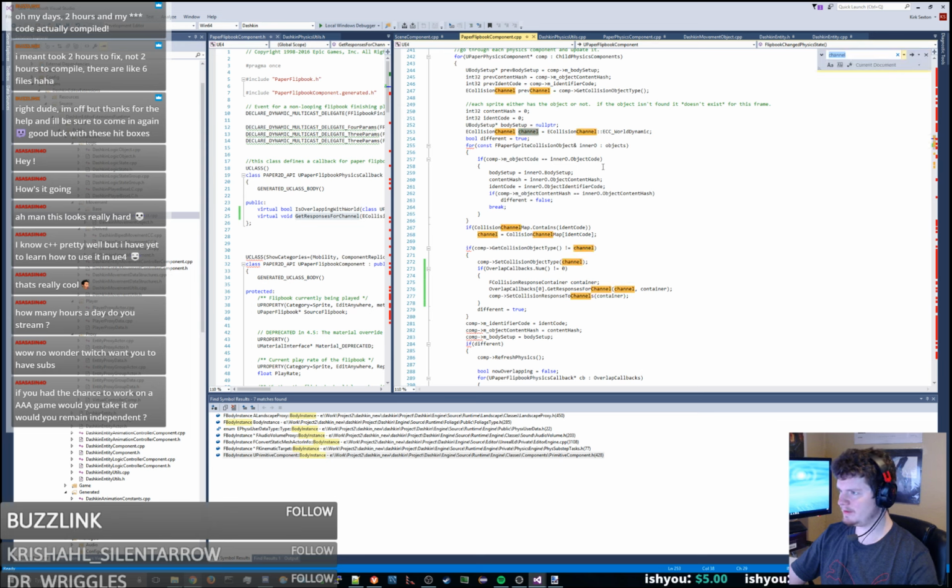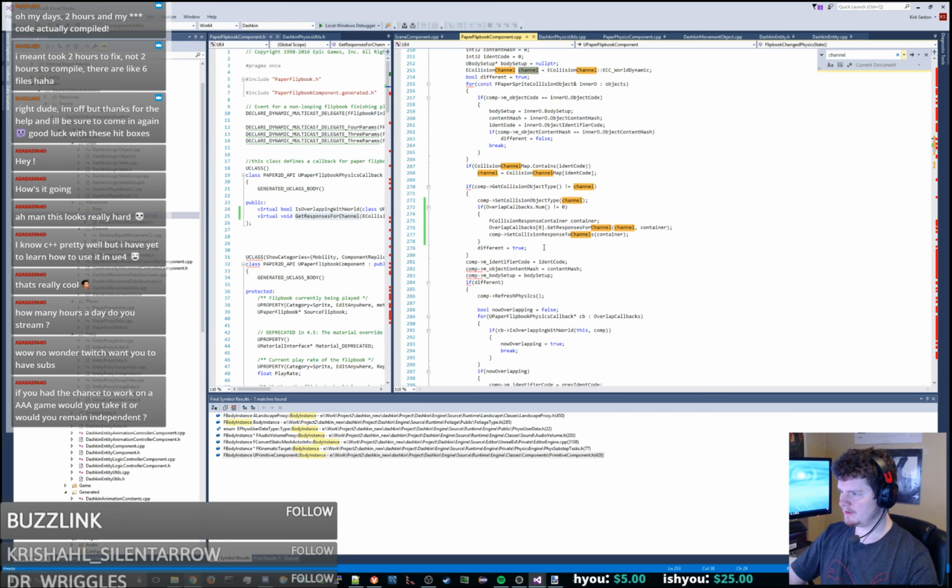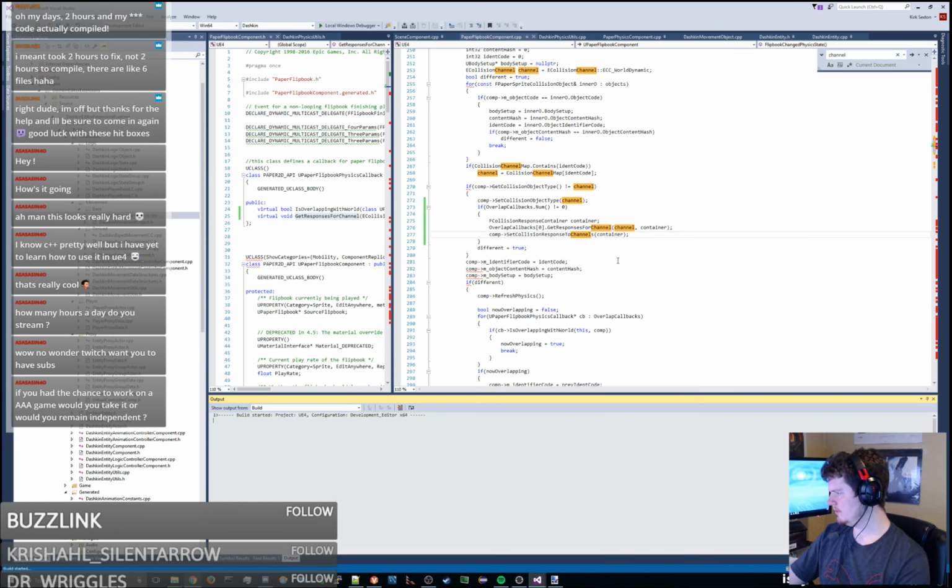All right, so channel collision object type doesn't equal it, and set collision response channels. All right, well this should do it. Should get the right stuff.